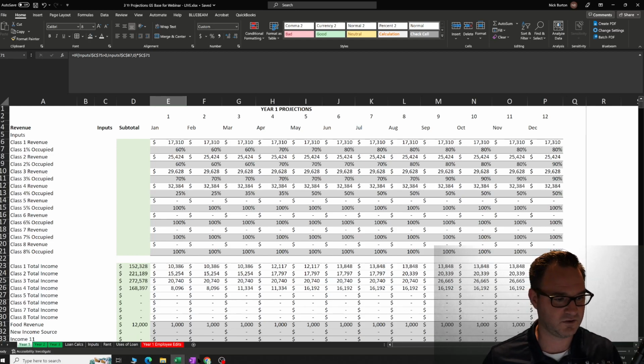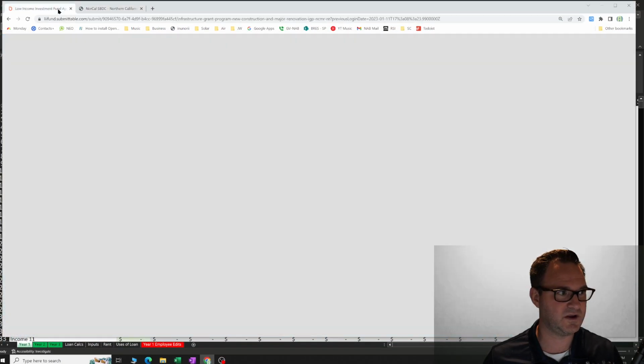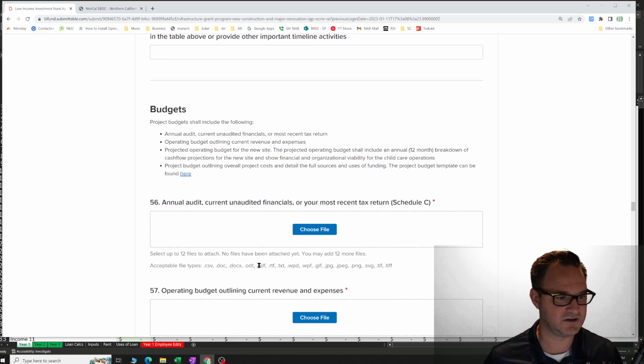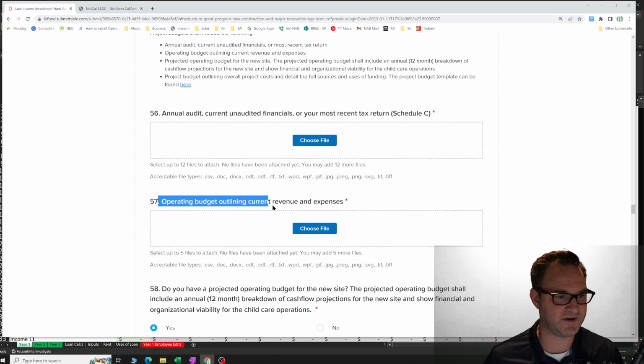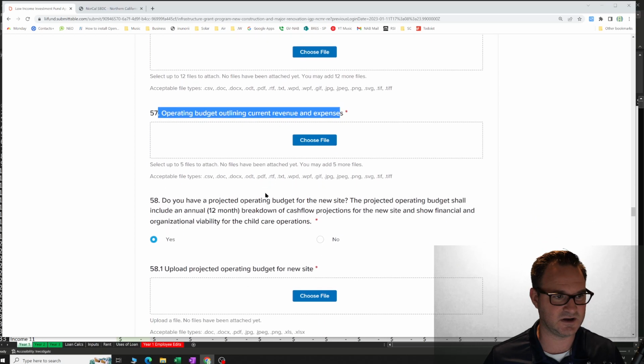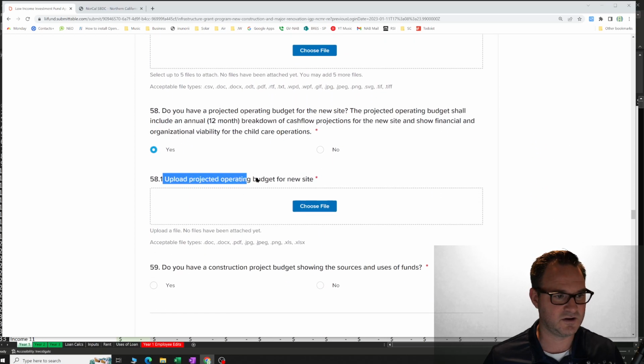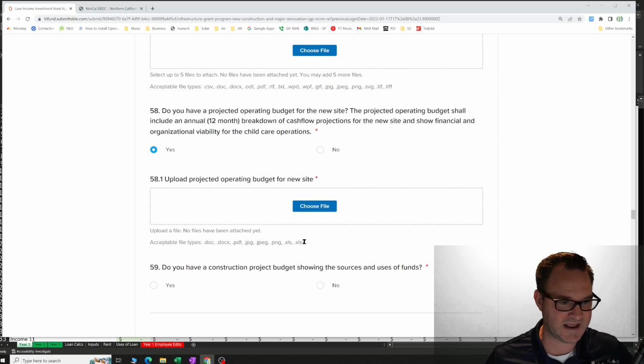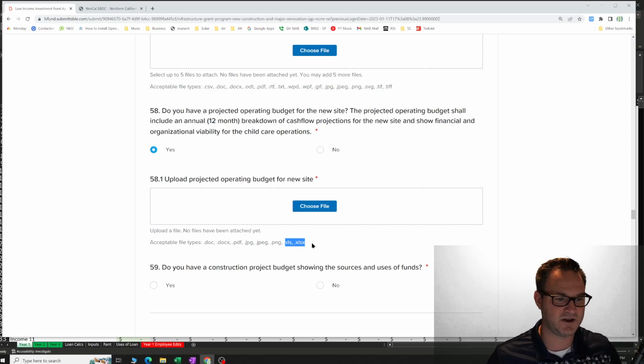But note that this file, you're not allowed to upload an Excel document. So we come here to our application. This is where you would add this here under the operating budget. Projected operating budget for the new site. You can upload an Excel document. Okay, never mind. I take that back. You can make this edit. You can send this spreadsheet to them, and I stand corrected. That's great that they'll take a spreadsheet.